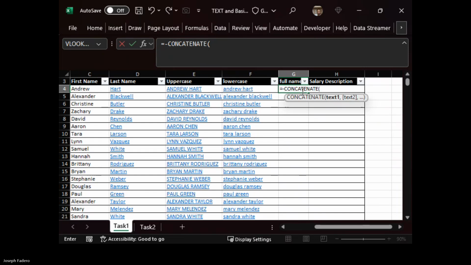So concatenate, and then I'll come here and say what are we concatenating? The first name. That's text 1. Clear? Then I'll do comma to go to text 2, and then I will click on the last name as text 2. Are we together? Once you click on the first name, text 1, click on Andrew. Have we done that?